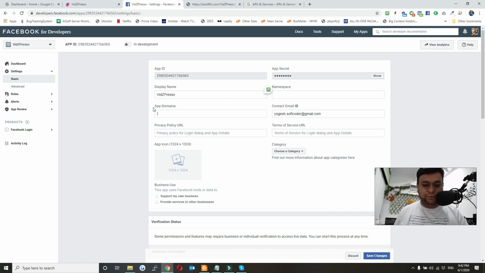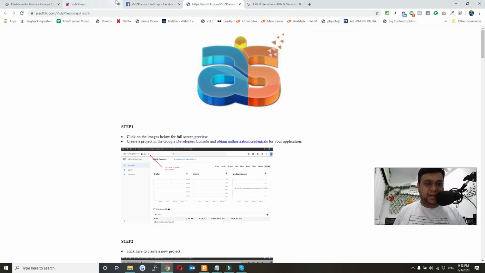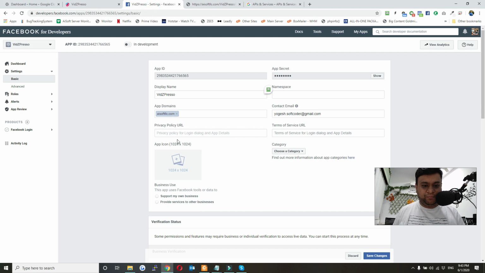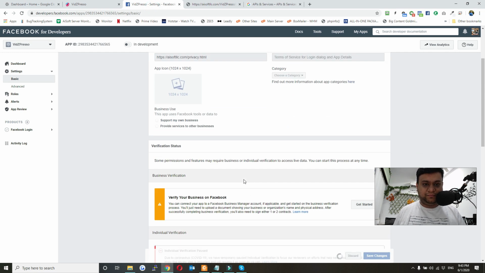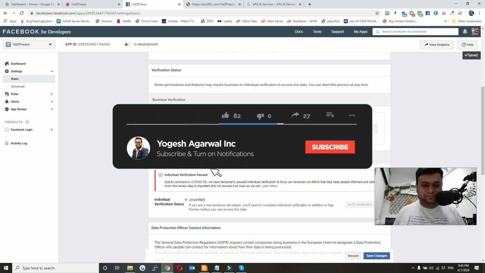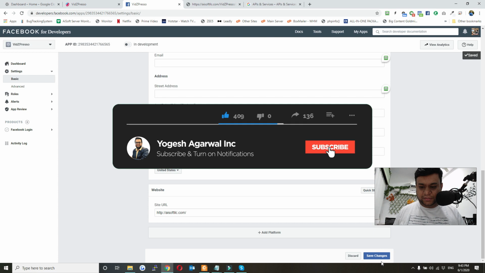Here in the app domains, type aisoftllc.com, press enter. Here you need to add a privacy URL and you can get the URL from here, the same page. Just copy it, paste it here and then press enter. Yeah, it's added. Just save it. Then that's it.